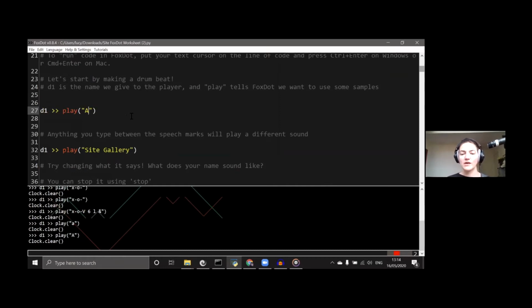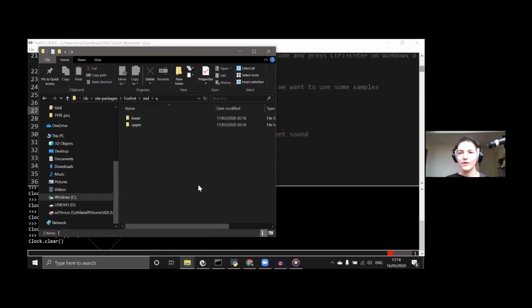So I'm actually going to replace those 2 sounds with my own sounds. I don't want to use those sounds. I'm going to get rid of them. I'm going to put my own sounds in there. Don't worry if you delete the native FoxDot sounds and you want to get them back, you can download them again from the internet, and I'll share the link to do that. But if you're worried about it, you can take a copy and back it up.